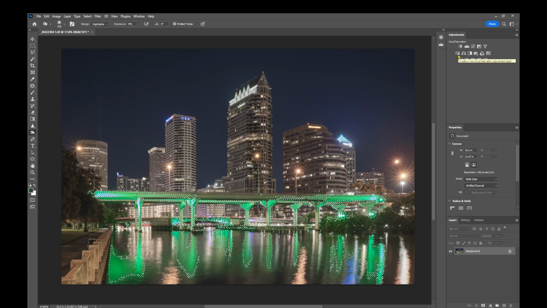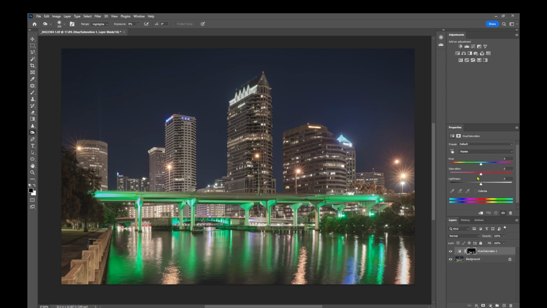I'm going to open up a hue saturation adjustment layer. Now I'm going to go through some variations of color and see what I like. You can check this colorize box to get some variations in how things will look. I'm just playing around right now so that you can get an idea of the flexibility. I actually like this.